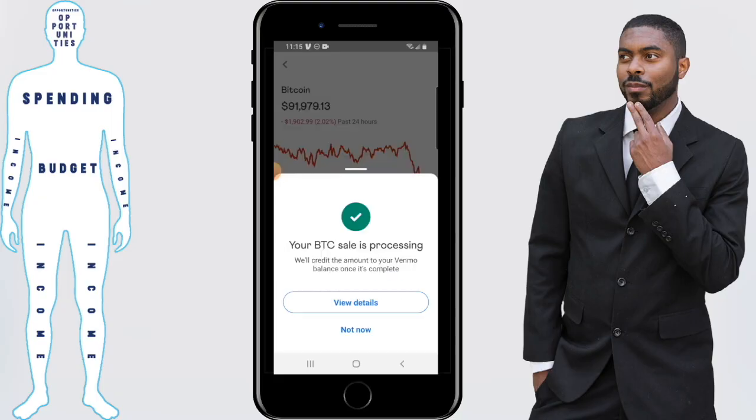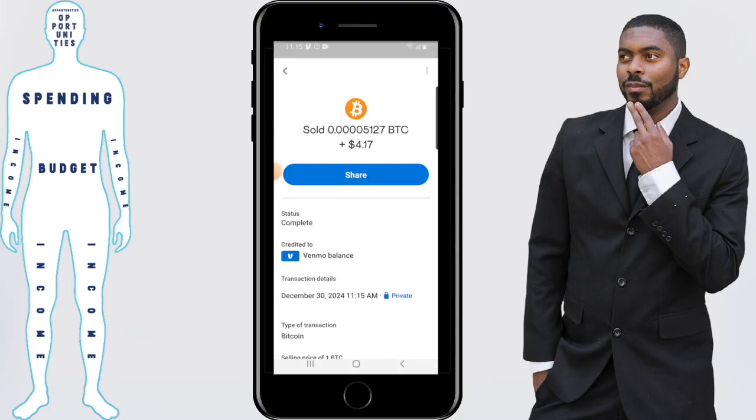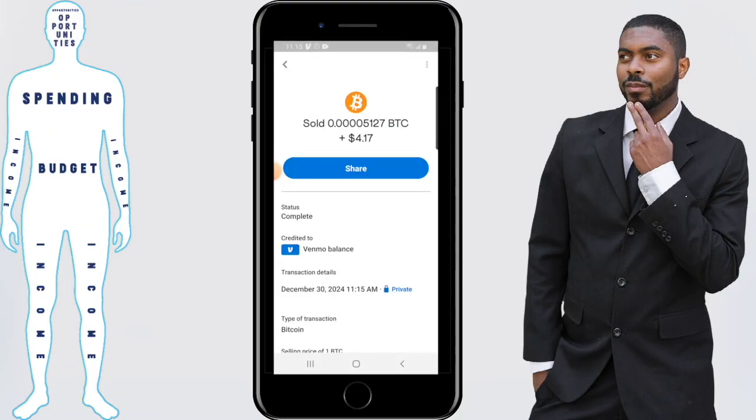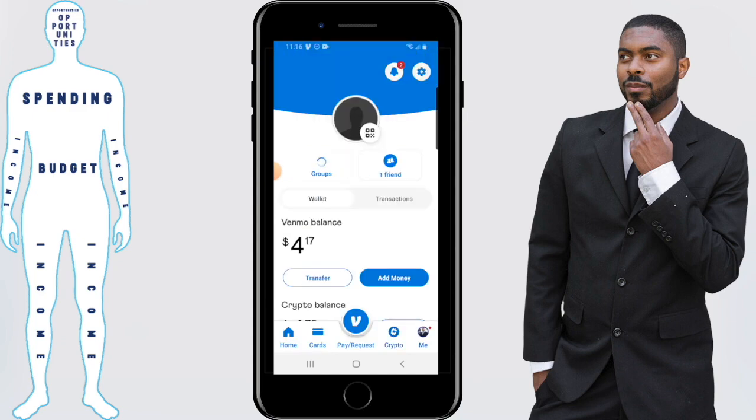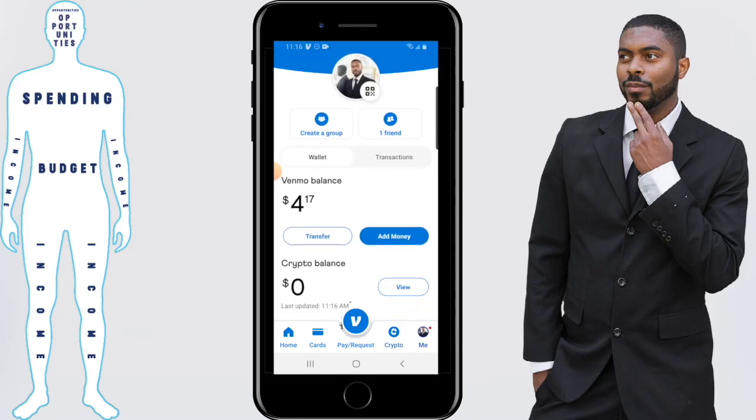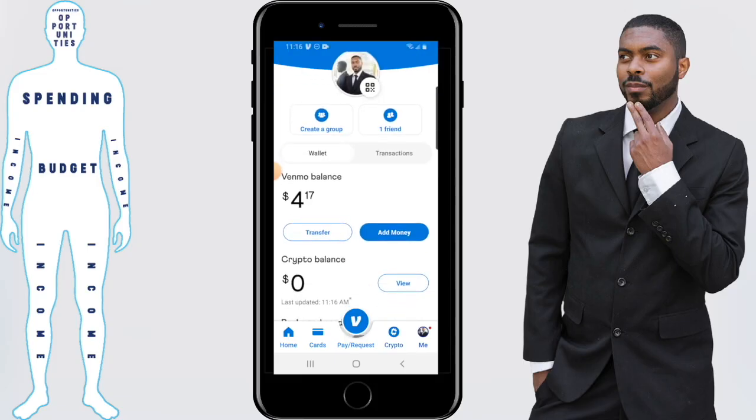After this, the transaction will officially be processing, and you'll be awarded credit immediately if you want to use it to buy other cryptocurrency. If you click on view details, the transaction has gone through and the Bitcoin has been sold. Just as extra confirmation, if you click on your Me icon at the bottom of the screen, you'll see that money is now in your Venmo balance and not in your crypto balance.